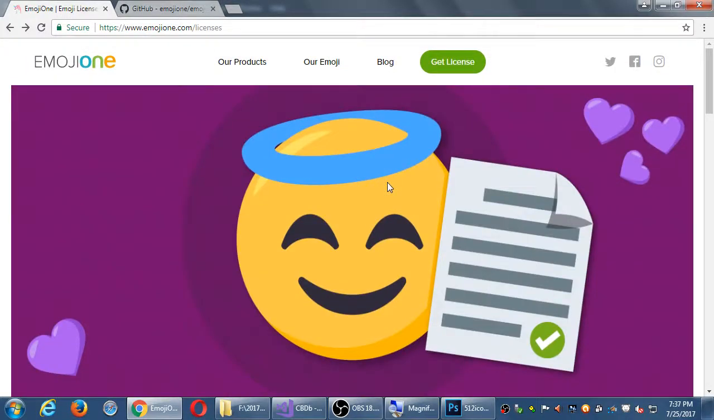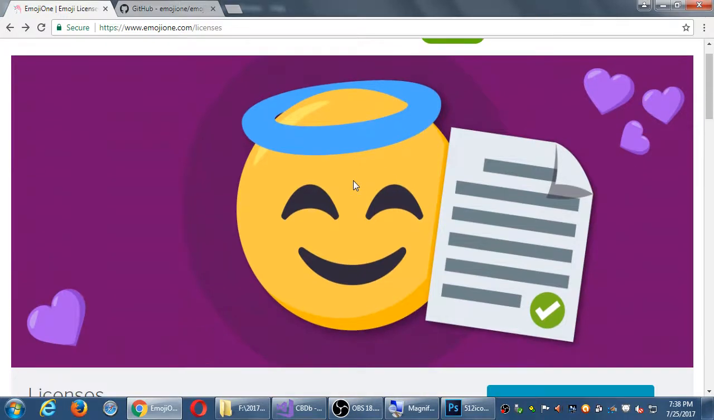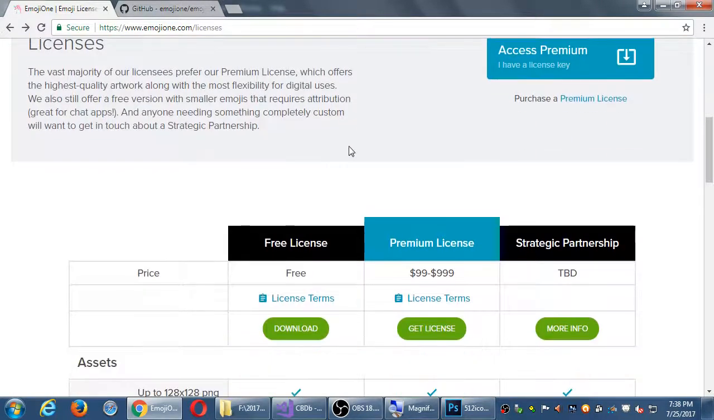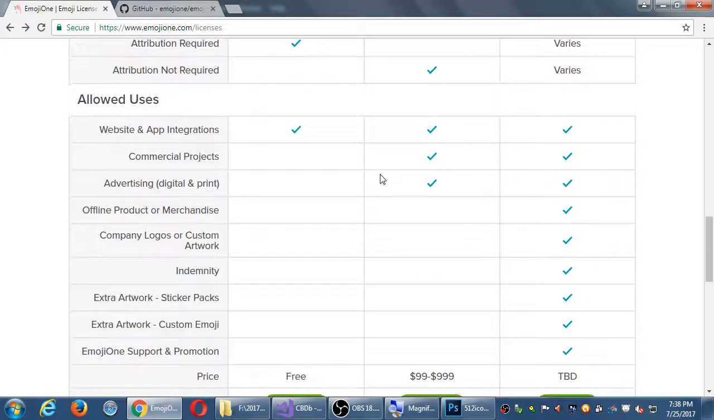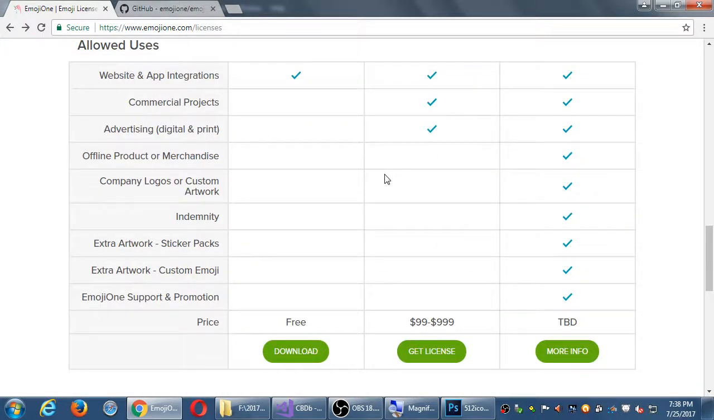So I really like these emojis, and I've used them before, but very recently it looks like they've really changed things, and I guess there isn't much money in giving stuff away for free. So now they're starting to charge, and I haven't seen it very recently, and I'm a little disappointed. It is changing a lot. That's really expensive there, but you get a lot of features, apparently. Although, however, you can't use them for your own company logos or custom artwork.